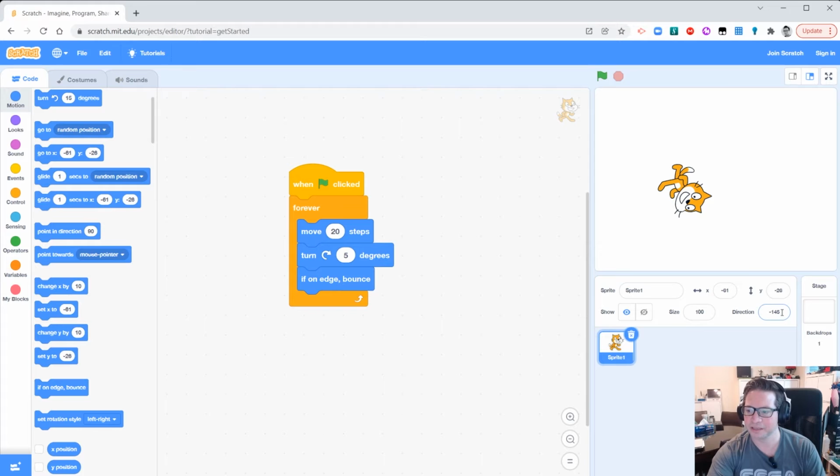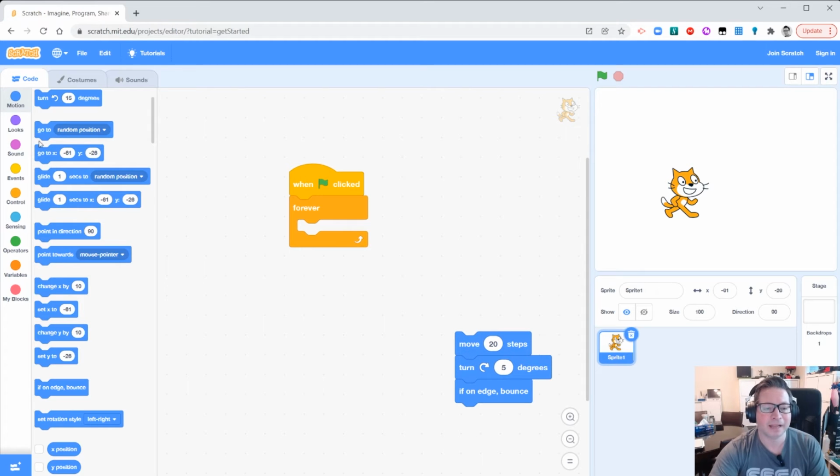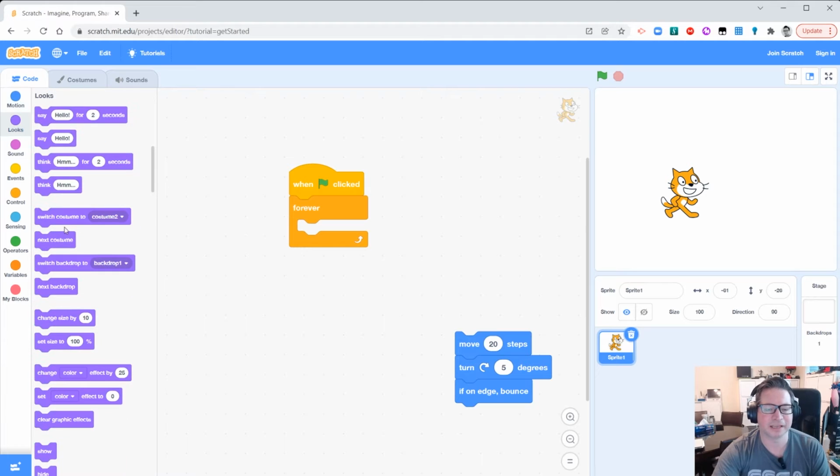Okay, so we can do lots of things with moving here. Let's set him back to 90 again. Let me just take these out of here for now. And let's have a look at something that's not movement, not motion. Let's go to looks here. So a few different options here. I'm going to take away this forever for now.